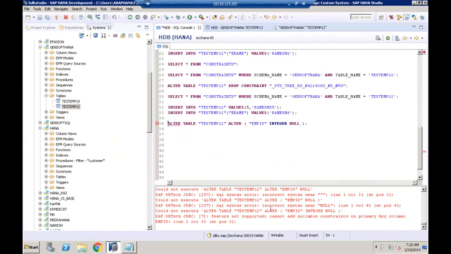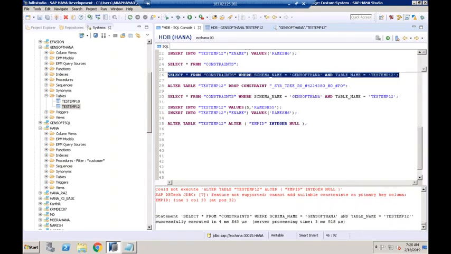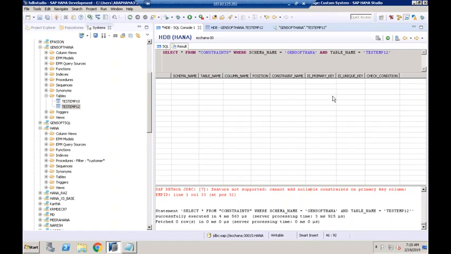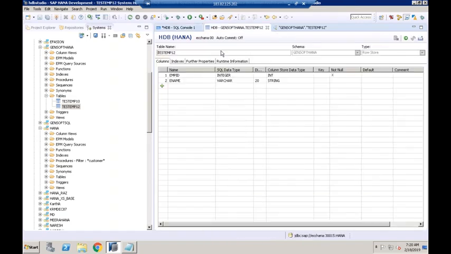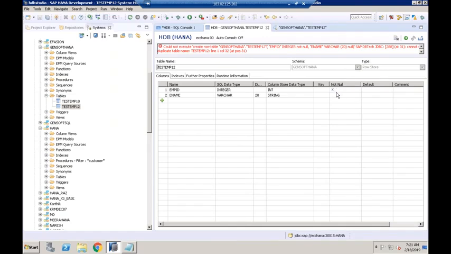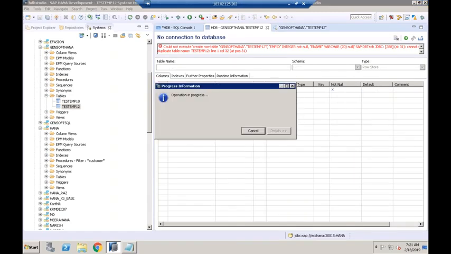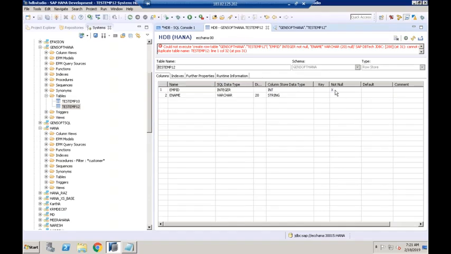It is clearly saying cannot add nullable constraints on the primary key column, but already I removed the primary key and you can see the query also. Even if I query, it is not showing me any constraint, but it is still saying cannot add on the primary key column, and I'm unable to do it in the definition also. I'll try to say alter table. Okay, done. I'll right click on this. I'm trying to edit once again. It is not allowing me.